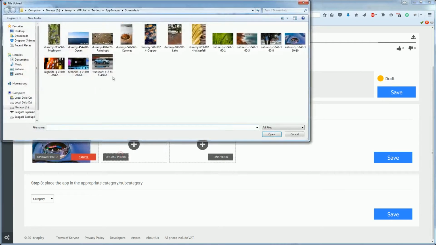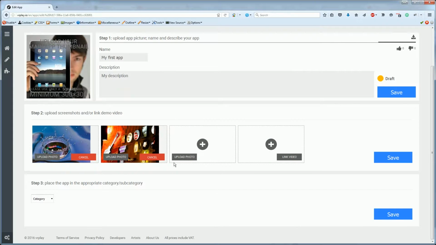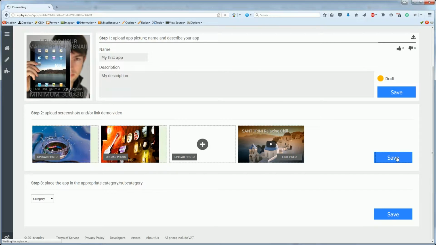I'm using placeholders here, but of course you can use screenshots from your actual app. If you have a video, you can post it on YouTube or on Vimeo and link it here. I'm posting again something not relevant. So as you can see, a preview of your video will appear here. Make sure you click save, so those screenshots and video are saved.